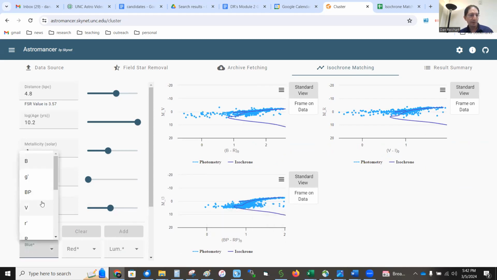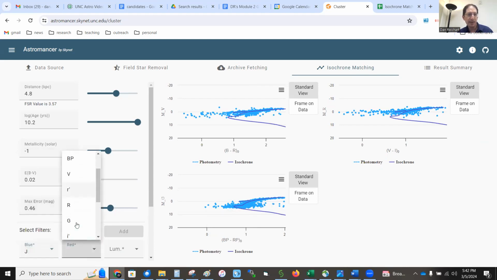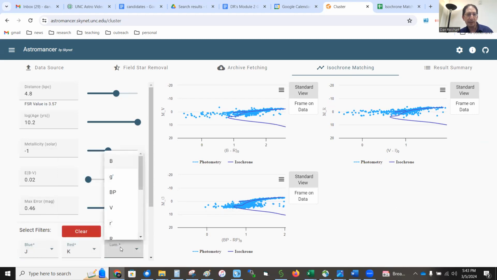And for 2MASS, the filters are JHK. J is the blue one. K is the red one. H is in the middle. We'll put that on the luminosity axis. Add that.